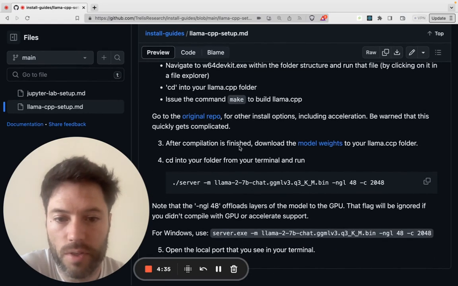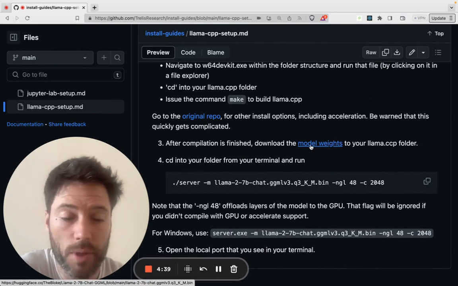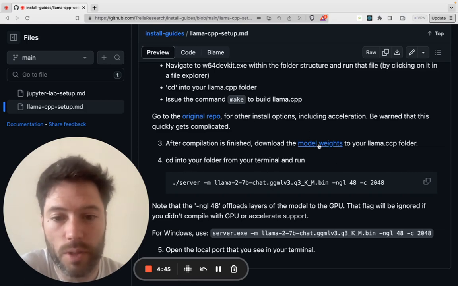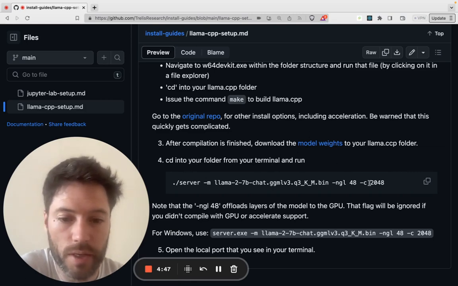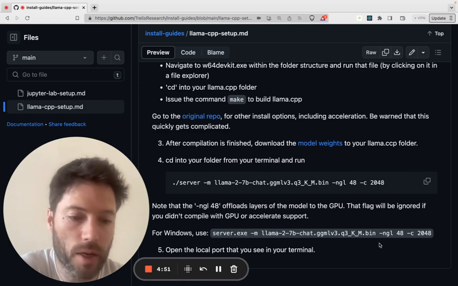Now, once compilation is finished, you need to download the model weights. You can use this link into your llama.cpp folder. That's a typo, it shouldn't be CCP. And once you are in that folder with the model weights, then you can run this command here on Mac, or if you're on Windows, run server.exe with the same command.